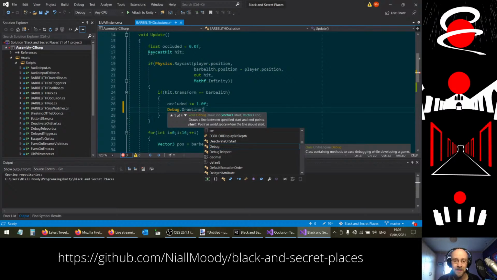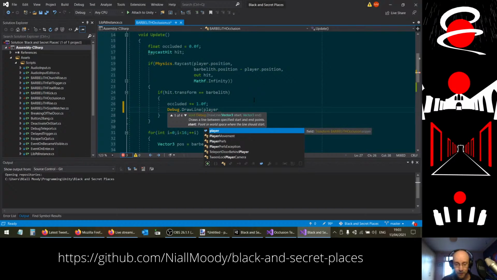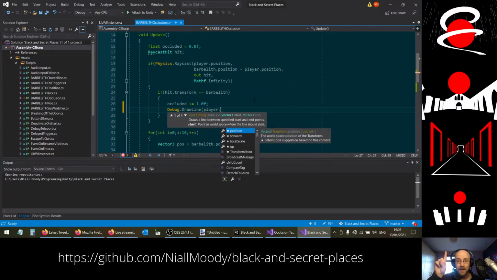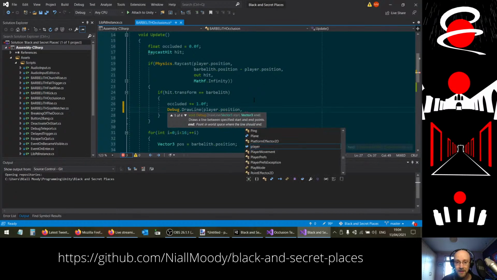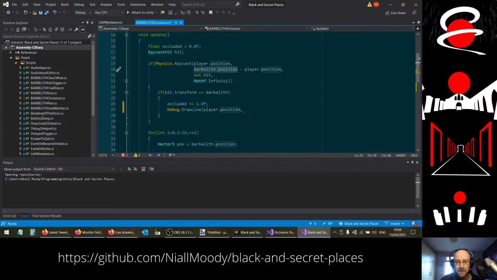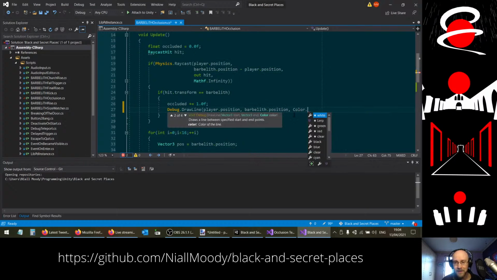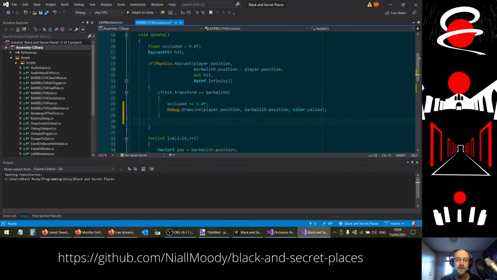So I'm using the debug.drawLine command, which just takes two positions. In this case, we're going to draw a line if there is a clear ray from the player's position to Barbell. That's the big red sphere. So we can just grab player position and Barbell position, and I'm going to make it yellow so that it's really easy to see. And I'm also going to draw a separate line if we didn't hit Barbell.